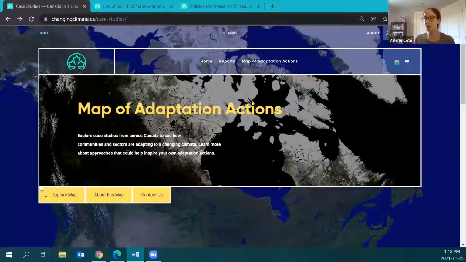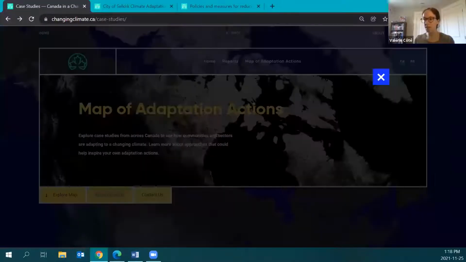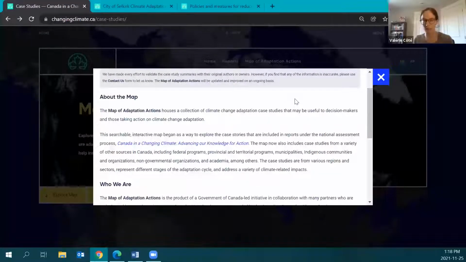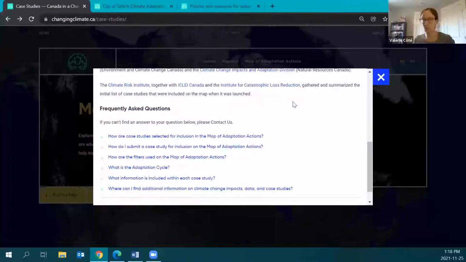So if I look further down the landing page, I see that there are a few yellow tabs. One that seems to take me directly to the map, which I will do in a moment. But before going to the map and exploring case studies, I'd like to understand a bit more about this map. So I can select to go to the About This Map tab. That opens up a window where I have contextual information on how the project came about, who was involved, and most importantly, a section on frequently asked questions.